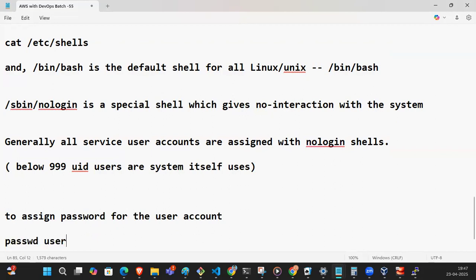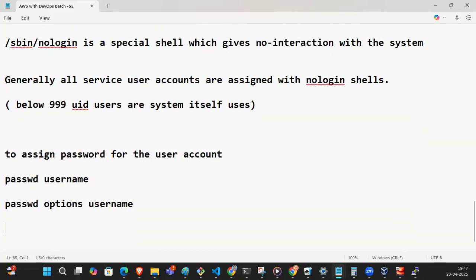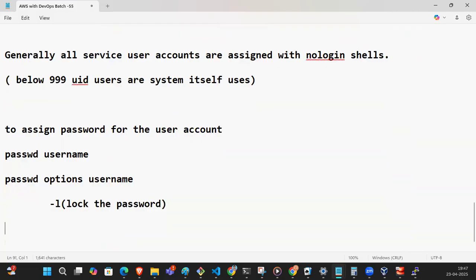passwd is the command, then the username. passwd is the command, options, and username. What are the options, guys? The option -l is nothing but locking the password. Sometimes you are saying my password is locked, I want to unlock the password. How can you unlock the password? You can unlock the password by using -u.